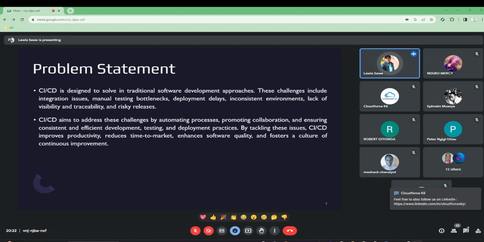It also causes deployment delays when releasing new features or updates, which can be cumbersome and time-consuming. Manual deployment processes require significant effort and are prone to human errors, resulting in delays and hindered time to market.